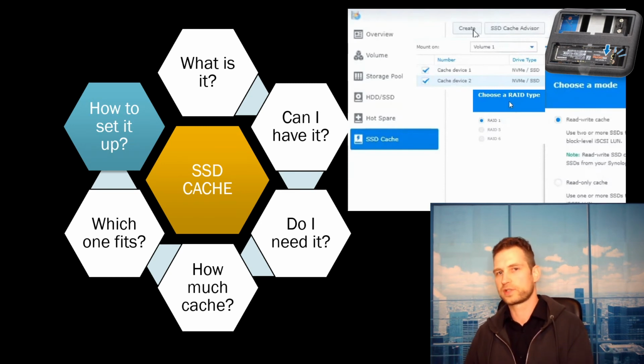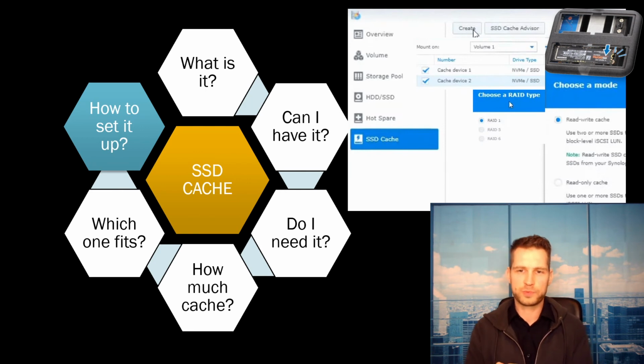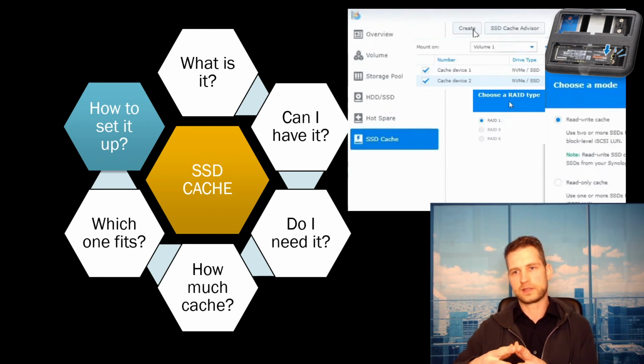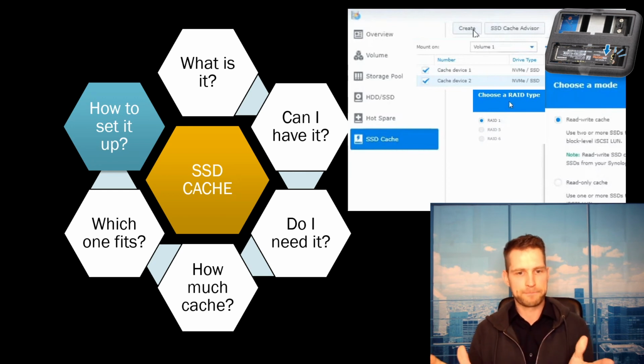On the Synology, it's very easy. You go to Storage Manager, SSD Cache, hit the Create button, and then choose which SSDs you want to merge together in a RAID. So you can go, I think, up to 10 SSDs if you've got some big rackmount or multi-bay solution. You can allocate those SSDs: if it's two SSDs, RAID 1. If it's more drives, like 3 SSDs or 5, then you go for RAID 5 protection or RAID 6.